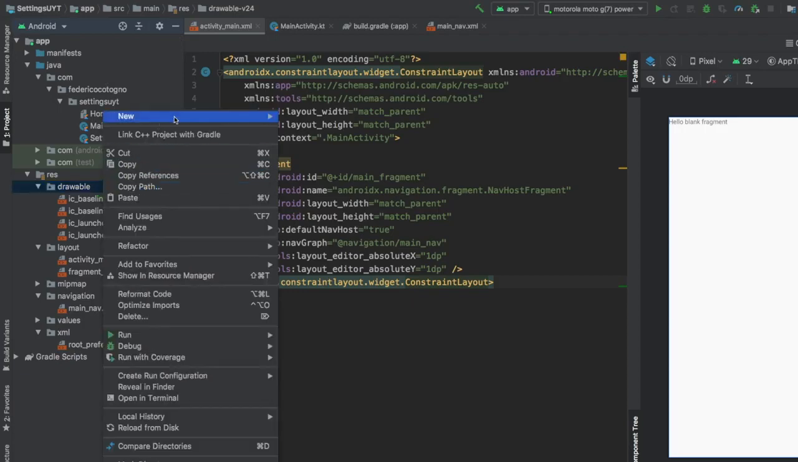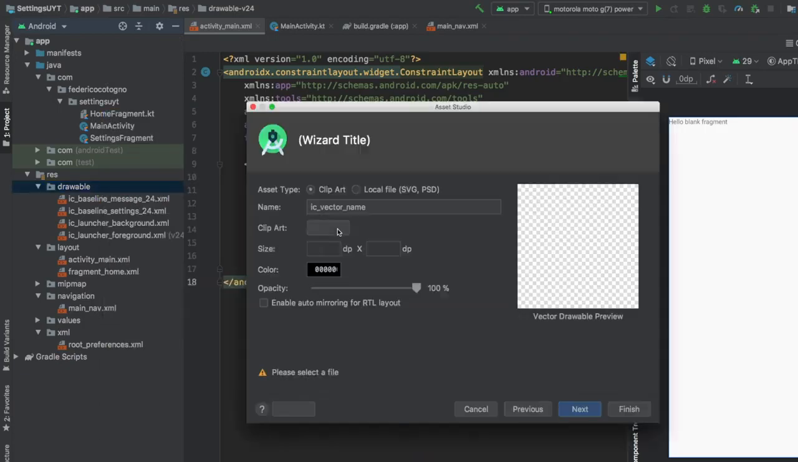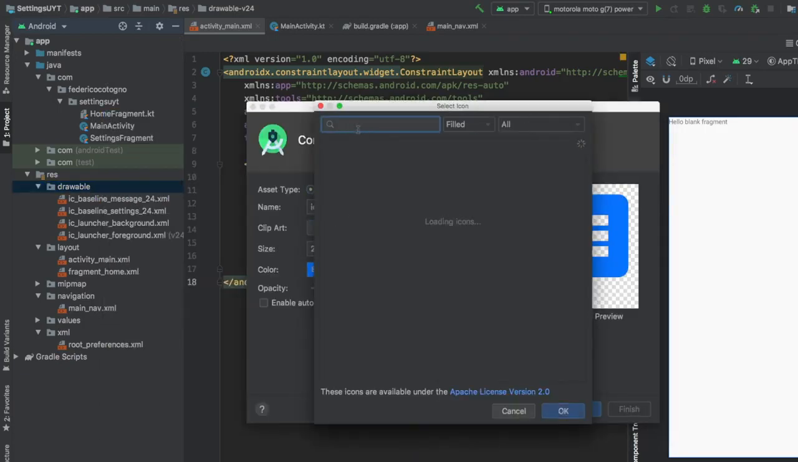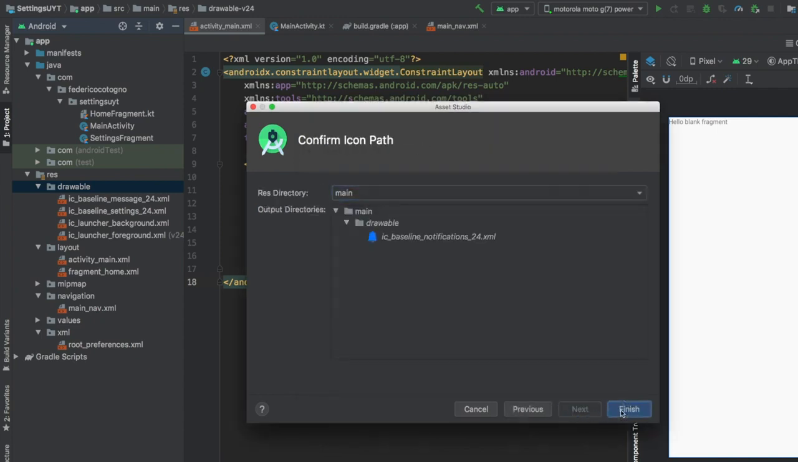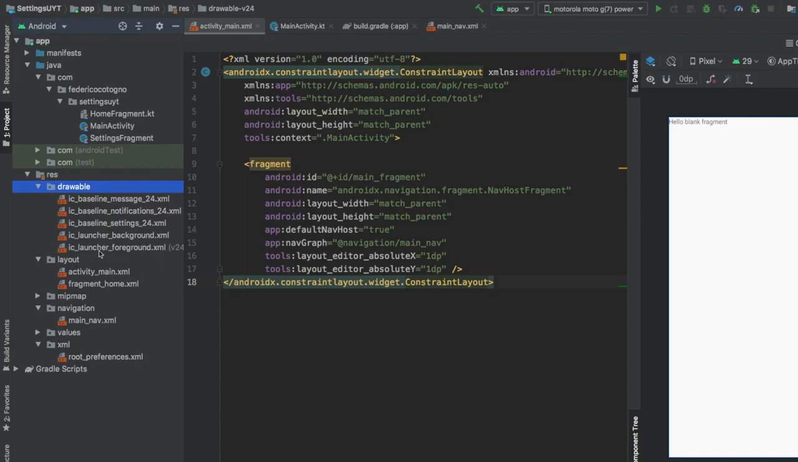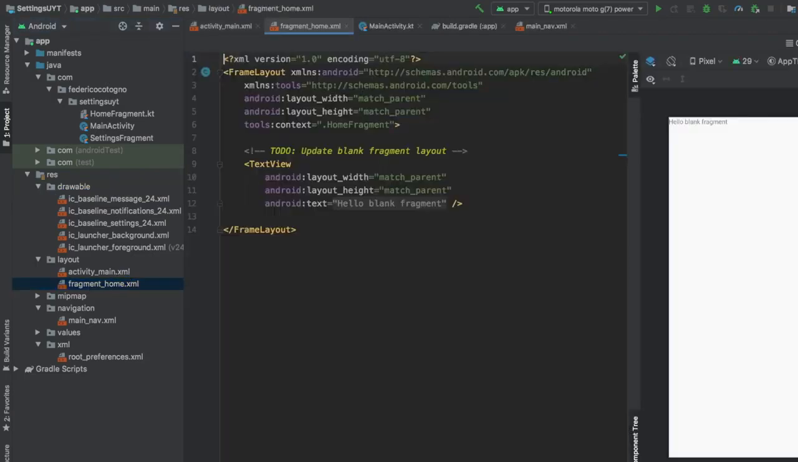And then finally, there's only one more, and that is for the notifications. So go in here and type notification and click on the notification. Click next and click on finish. And that will take care of the drawables we need for this project. Then we can go to our fragment_home XML and click on the split view.